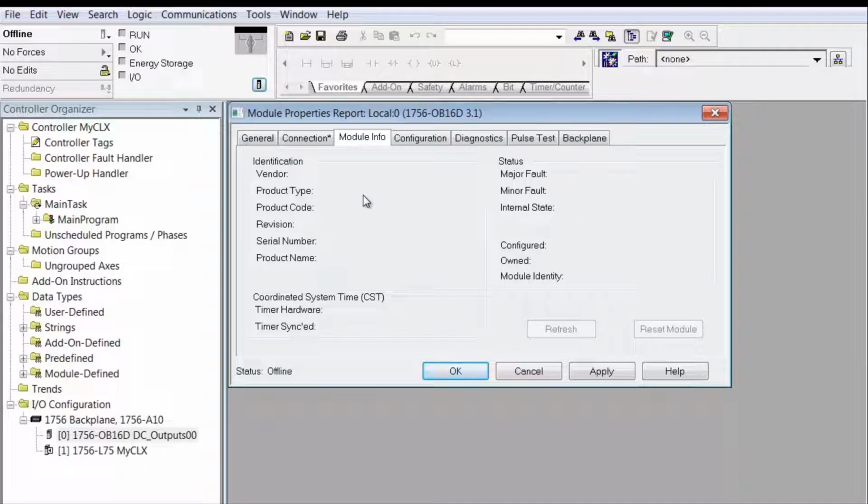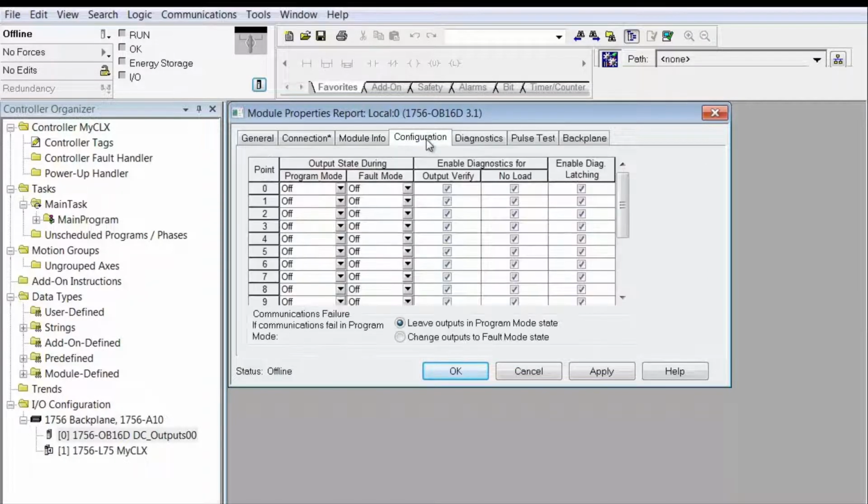Now this next tab is very important if you're using the diagnostic type modules, which is what we selected. Click on Configuration. This screen allows you to set the state of the outputs based on the mode of the controller and in the case of a communication fault. During program or fault mode, the controller is not running the control program and therefore not determining the state of the outputs based on input conditions. So the logic is not executing.